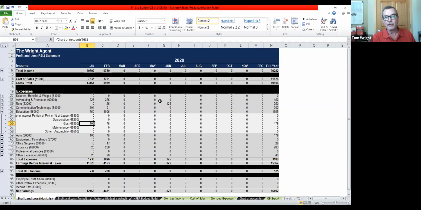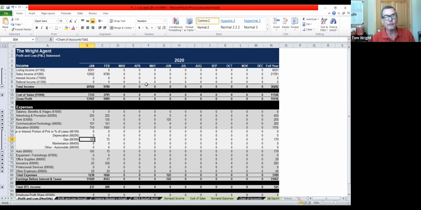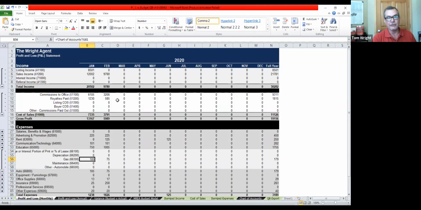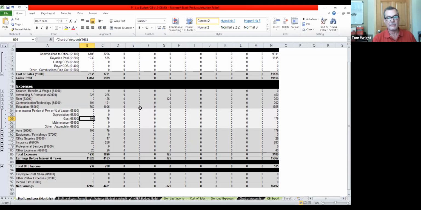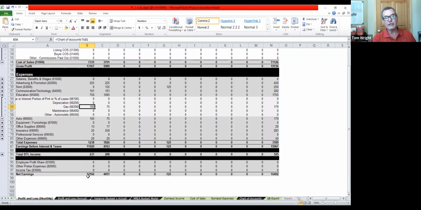All right, so now when we look at our P&L, we can really see where our income is getting generated, whether it's listing or buyer income. We get a breakdown of our cost of sales as far as what we paid in royalties, commissions, etc. And we can also see down at the bottom what our net profit is on a monthly basis as well as for the year.